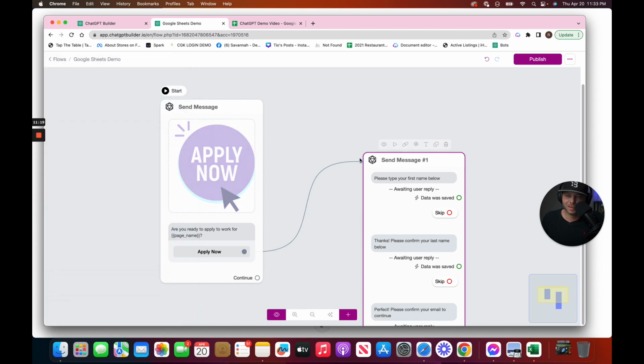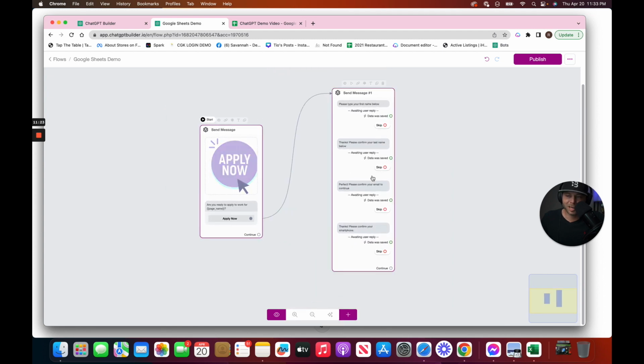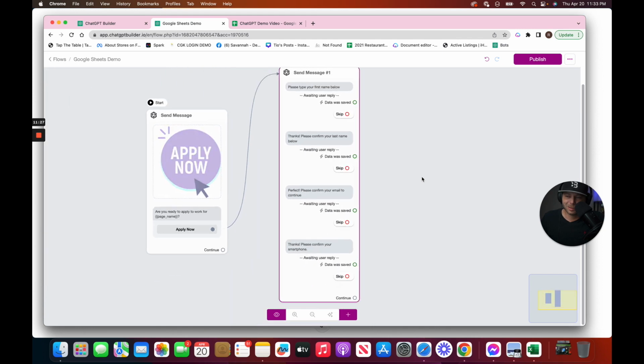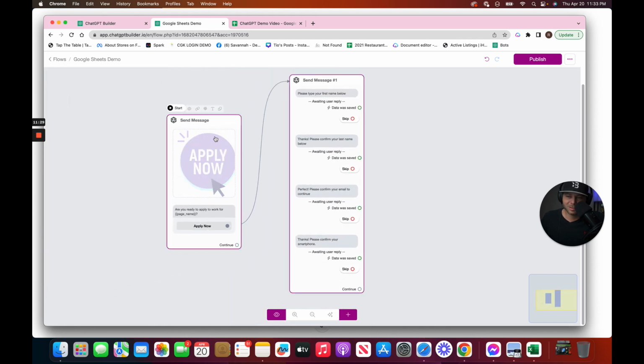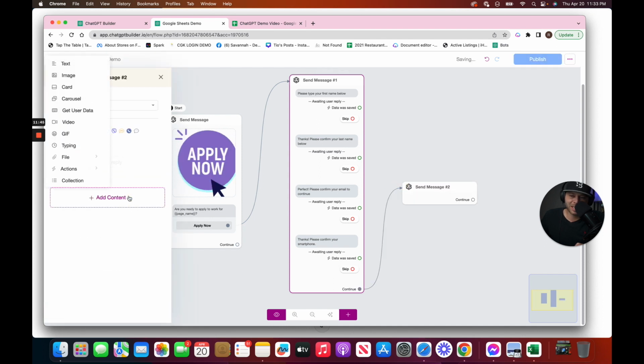Easy as that. And what I'm going to do here is break it up just a little bit so that we can see a little better what's going on. So first things first, they're going to see the GIF. Are you ready to apply? If they are, they hit the button. What's your first name? What's your last name? Confirm your email. Confirm your smartphone. If they get that far, let's go ahead, add our next block, and let's make this one an action.